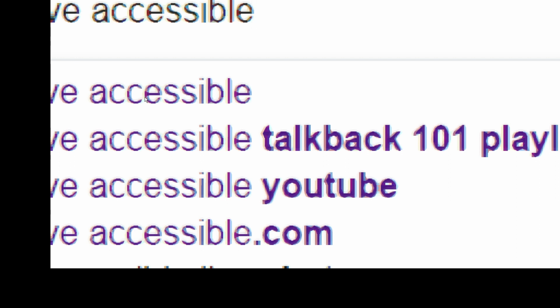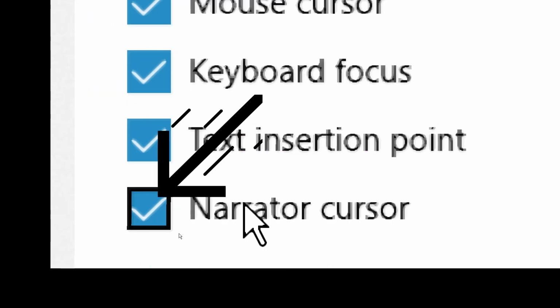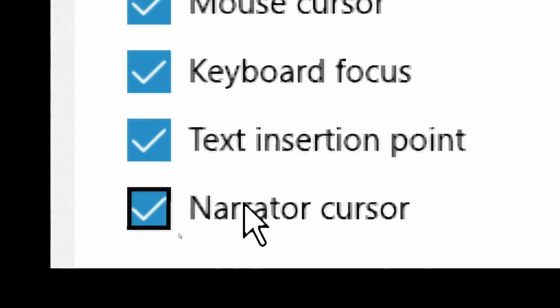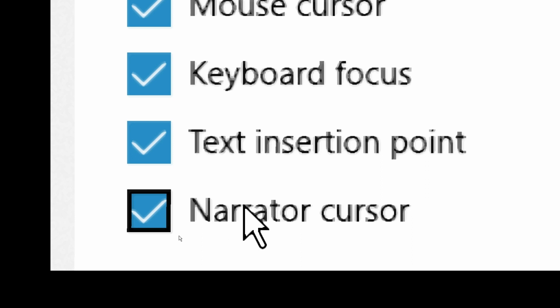This is supposed to work on any edit field, whether it's Microsoft Word or any text box on the internet. The last one is narrator cursor, and if you check that box and you have Narrator running, the screen will follow where Narrator is reading.